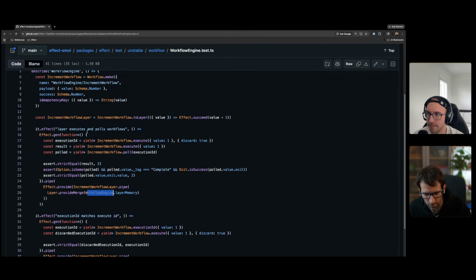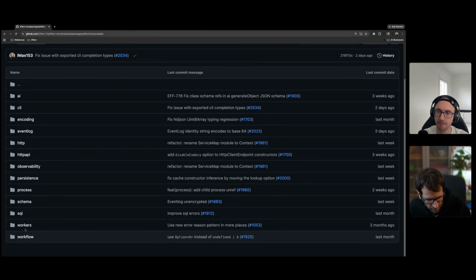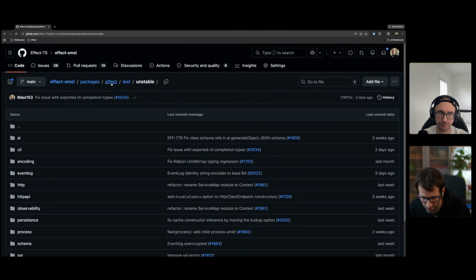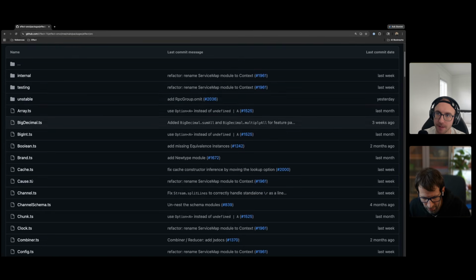Go ahead, Mattia. Sorry. I would say that generally the effect workflow one is backed by the cluster workflow engine, which will run basically behind the scenes on effect cluster. I don't remember exactly, but there is something called single cluster. It is basically running a cluster with a single node and persistence in there.